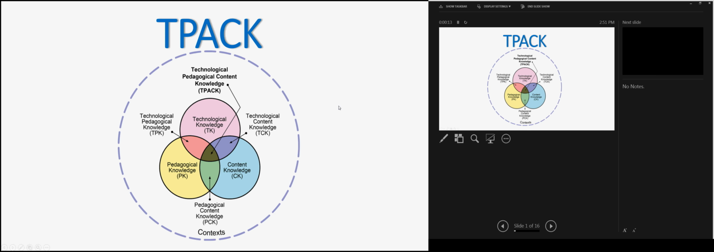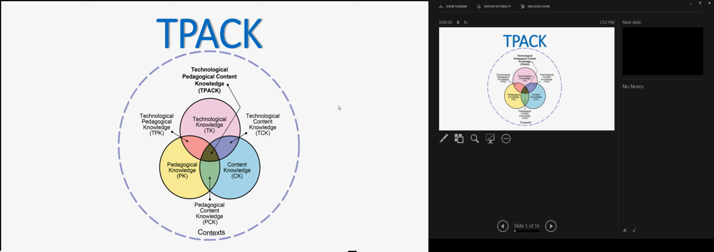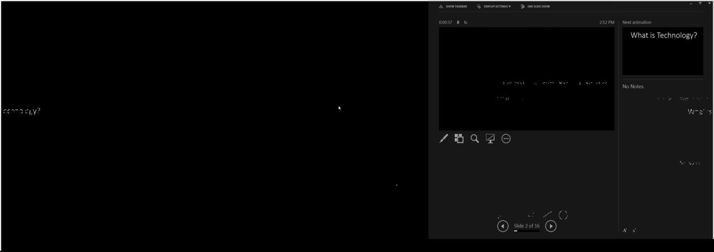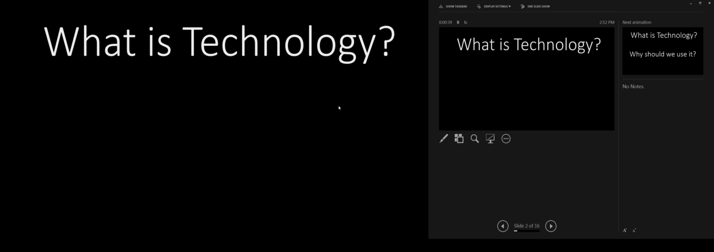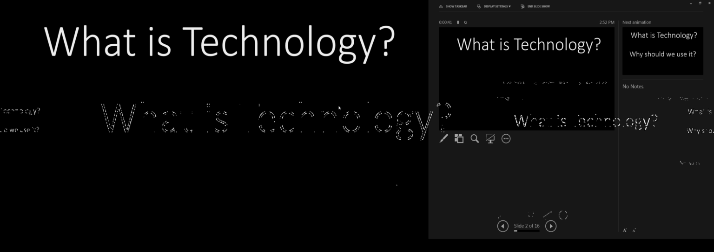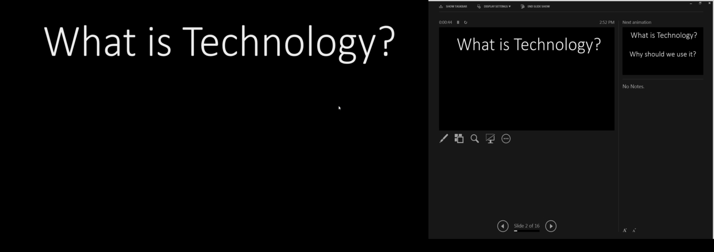So this is the Tpack framework that you read about this week, and as you know from your reading, this is based on the work of Schulman in the mid to late 80s, and his work focused on the connection between content knowledge and pedagogical knowledge. And Kohler and Mishra added the technology component of that. So we start our discussion by asking the question, well, what is technology?